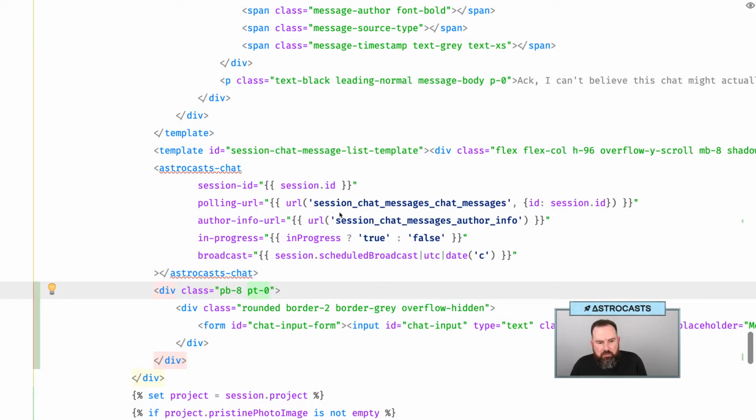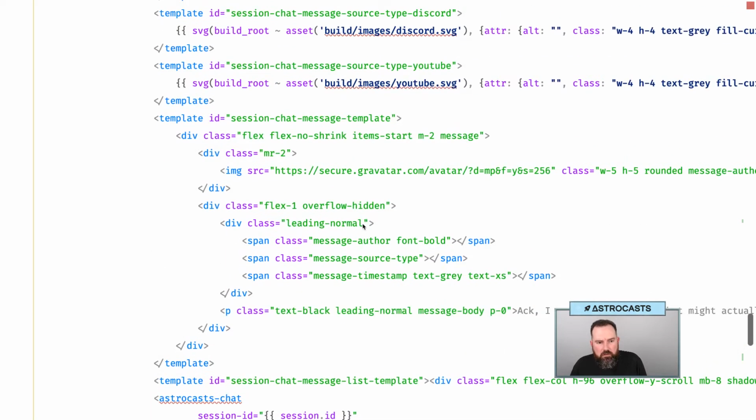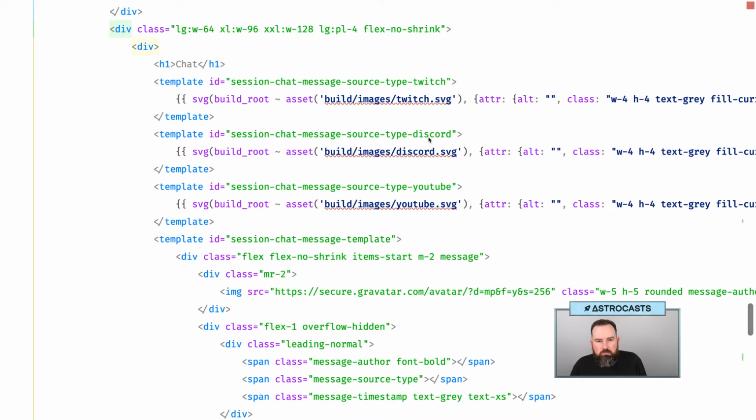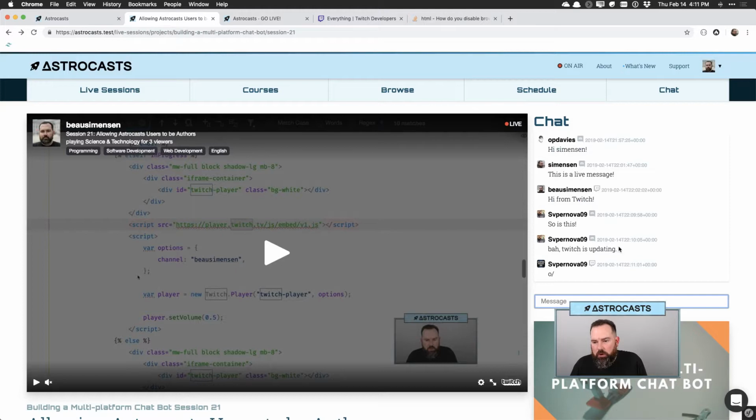I must have some sort of messages template. I have margin 2. I don't know, it seems like there's more space here than I think I'd really want. So I'm going to look and see, just real quick.